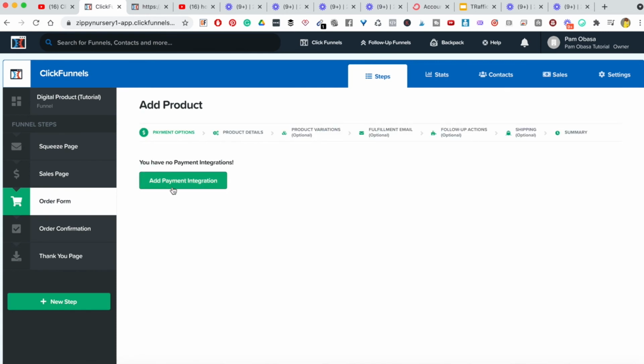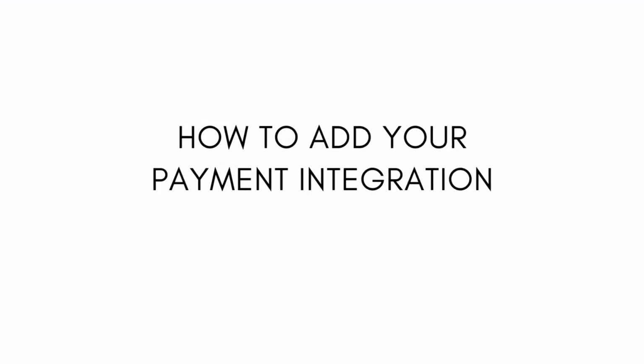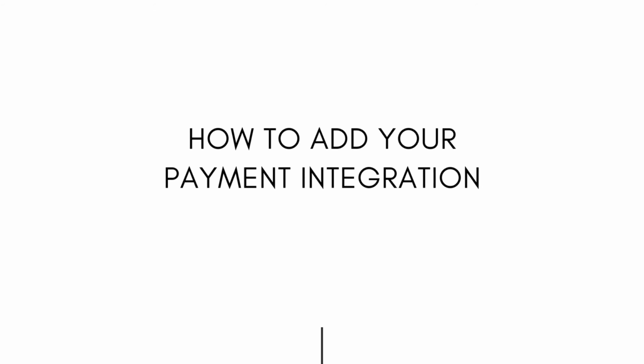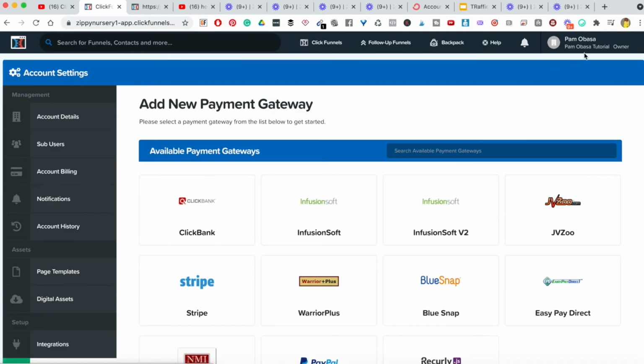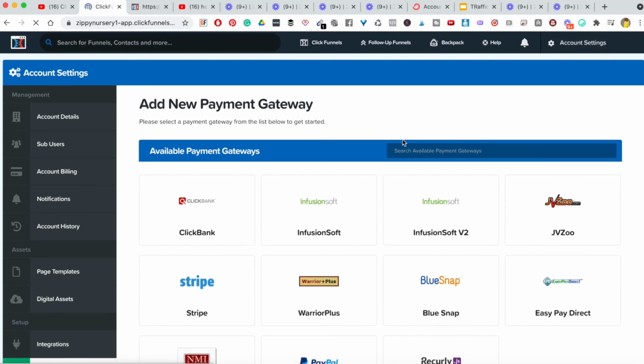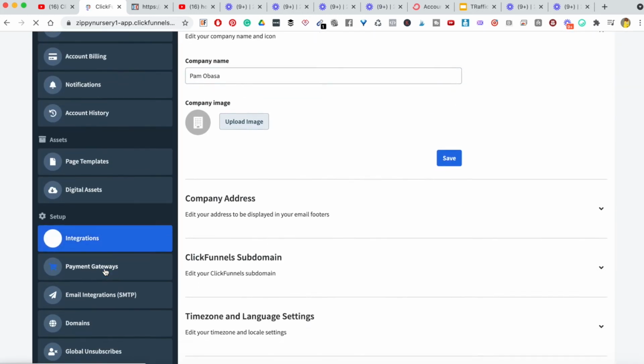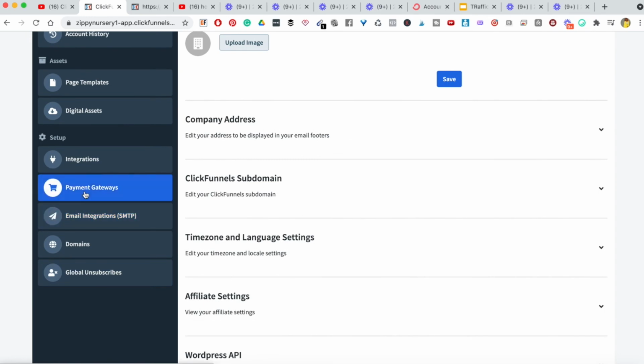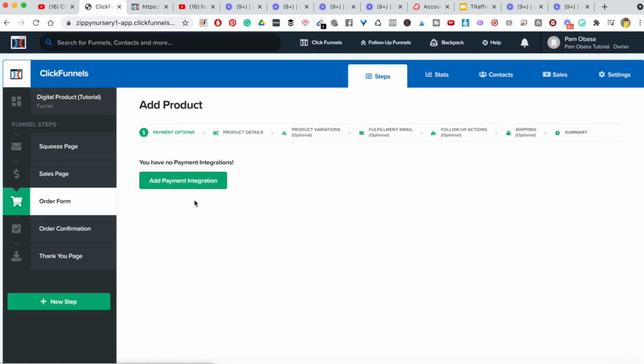And then in order to add your product, you first need to add your payment integration. So I'm going to click on add payment integration over here. There are several ways to do that. I could have gone over here, by the way, into account settings, and gone over to payment gateway. And can you see, I'd be back in the same place, right? So there are two ways of going there. So we're back in the same place.